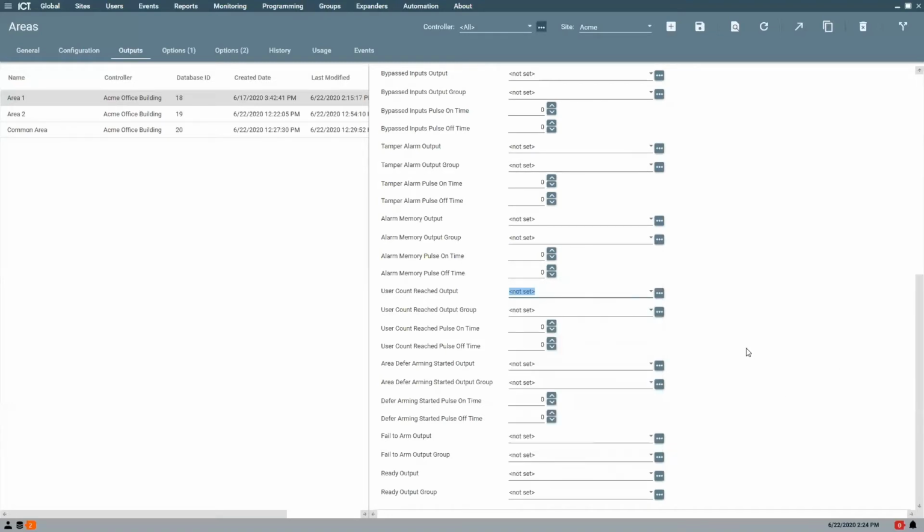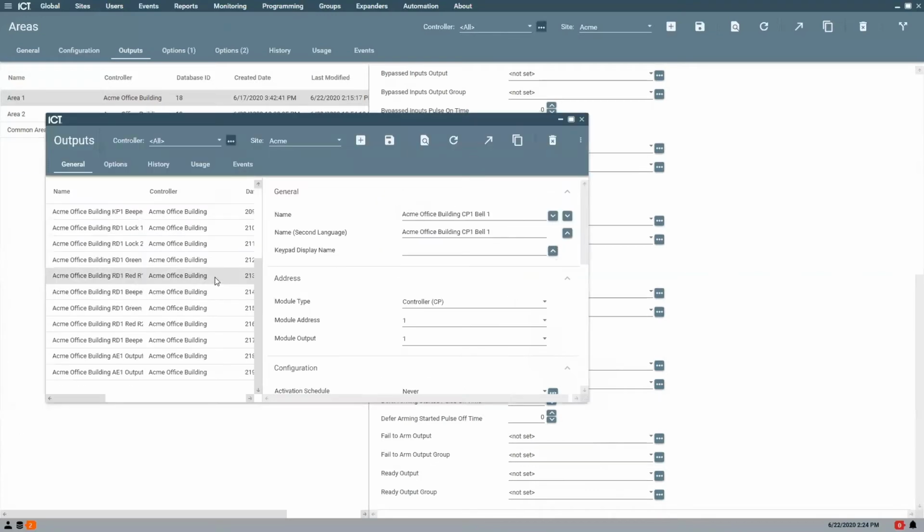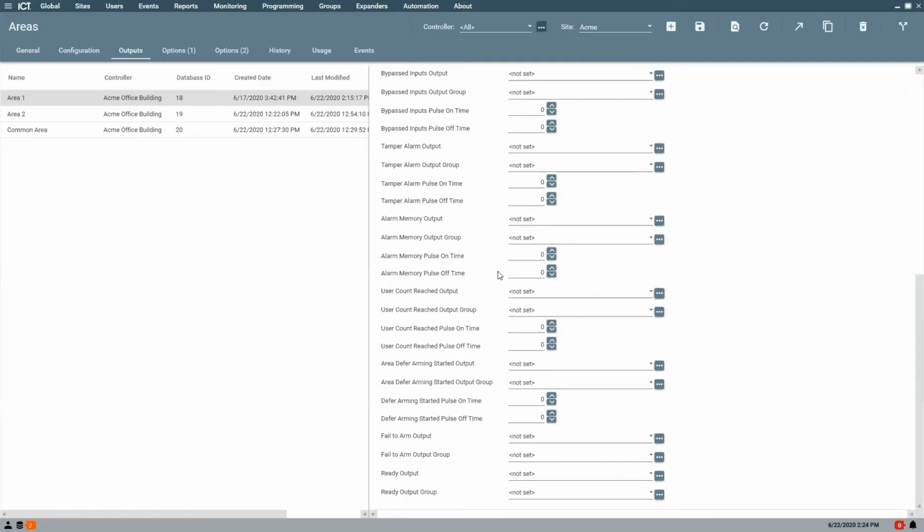Yeah, so you could use that user count reached output. Like if you were counting people in, to say, a car park where there's only a certain amount of actual car parks, you could use that output there to ultimately drive a sign that says the car park is full, so people don't even try to pull up to the boom gate because they already know that the car park's full. But that can be, like Eric said, either a physical output or a virtual output if you wanted to do some other kind of logical processing based on the number of people in a given area.